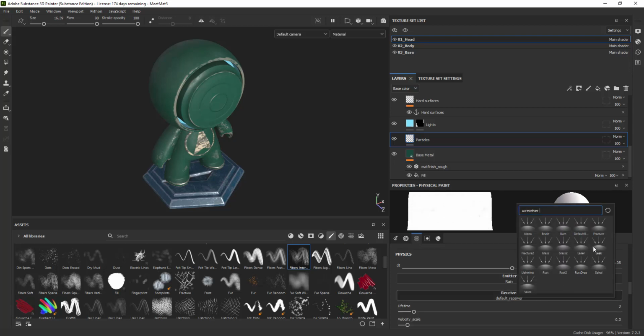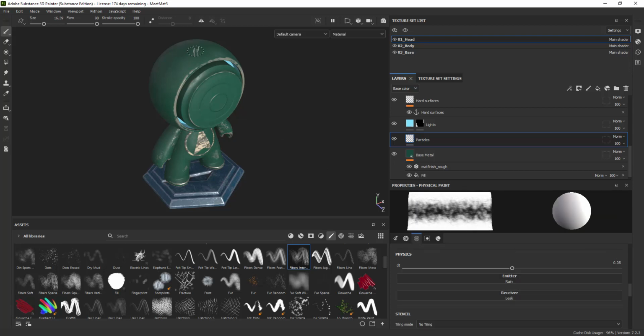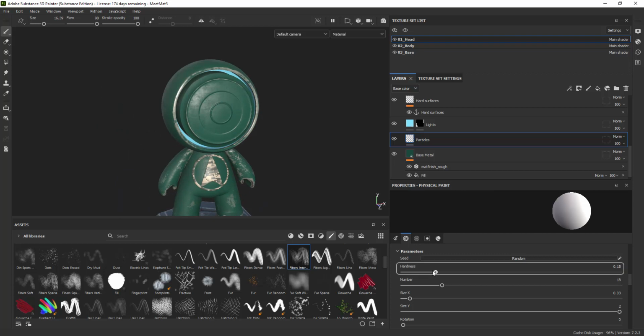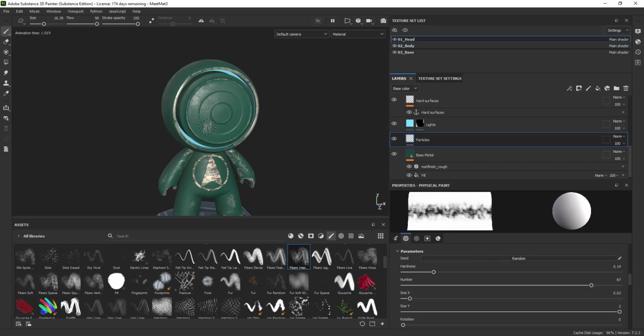Receiver controls how particles behave when they interact with an object. By selecting the leak receiver preset, the paint will drip down. Less hardness on the brush will paint with softer brush strokes. And on this brush, the number of particles control how dense the paint will be.